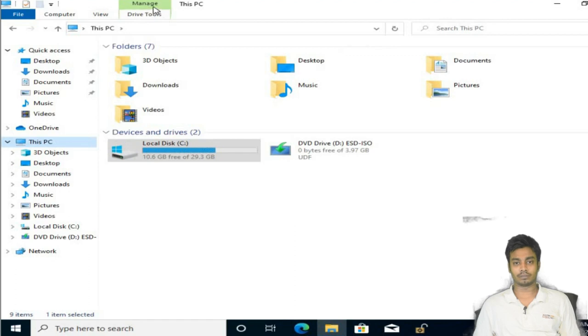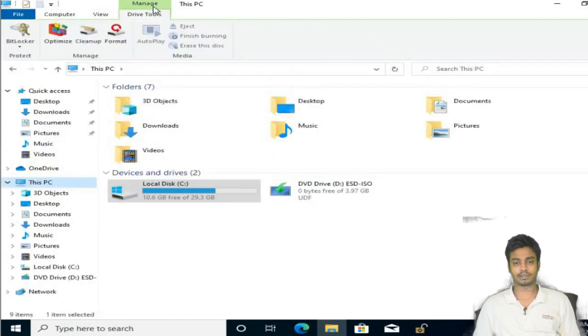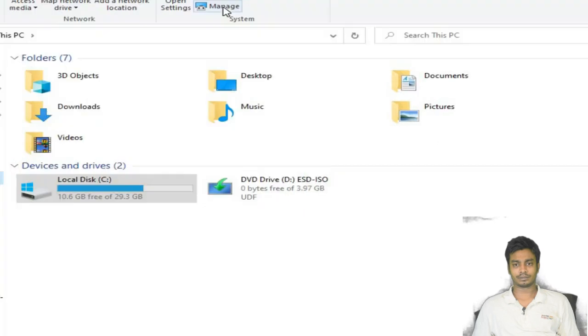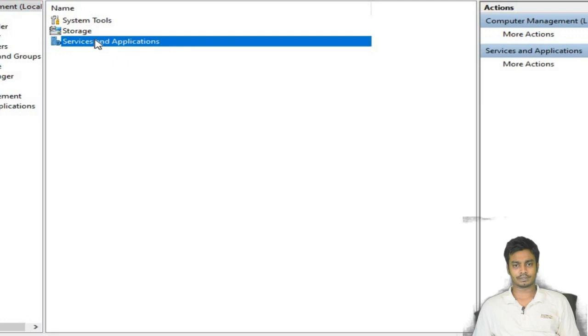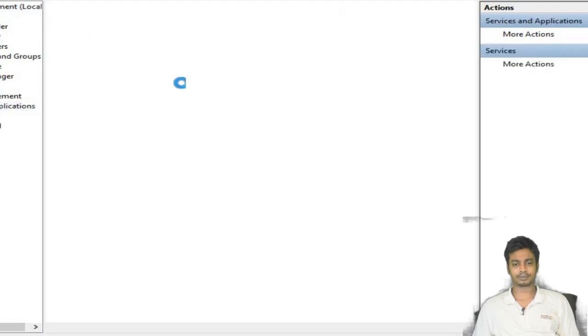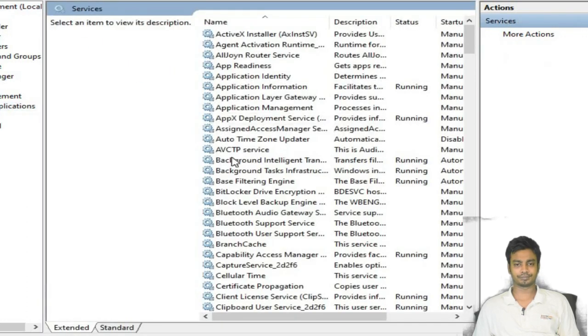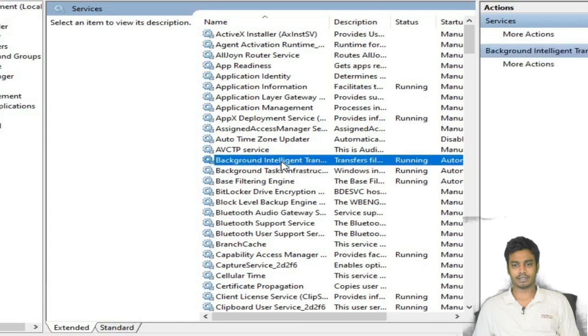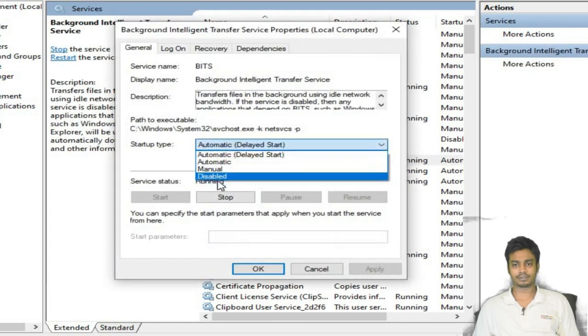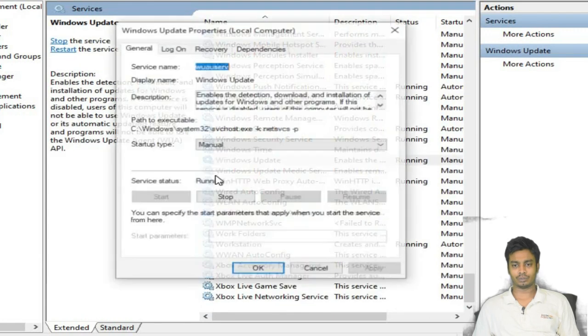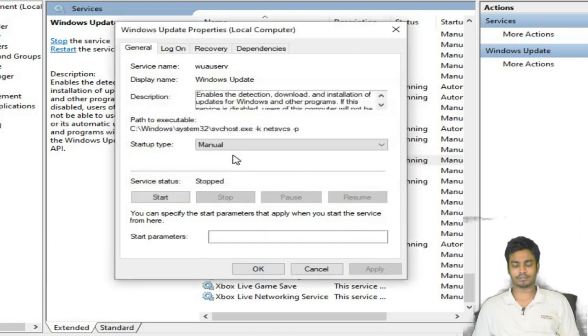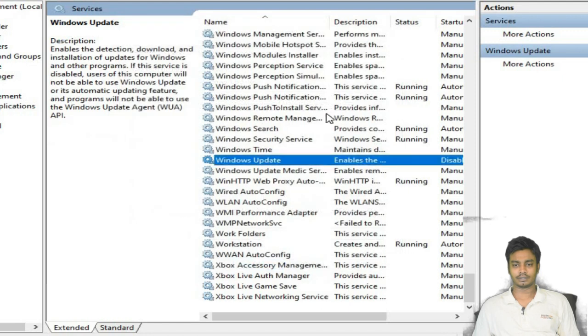Now go to manage. Here is the manage folder. Now go to manage, services and applications, services, background intelligent transfer service, disable it. Windows update running, stop, disable it. It will never run again automatically.